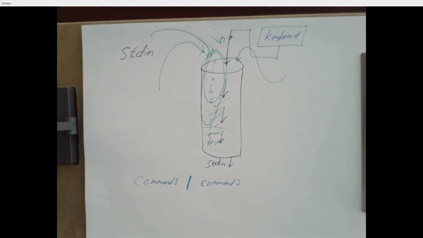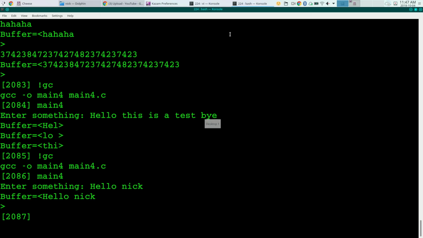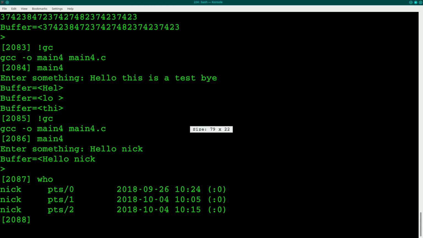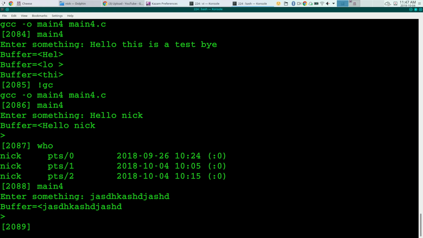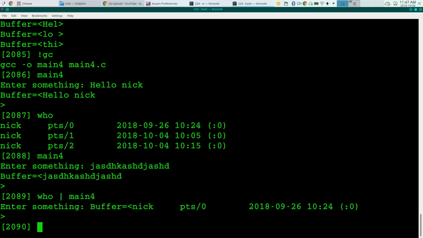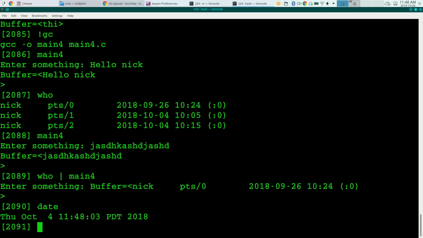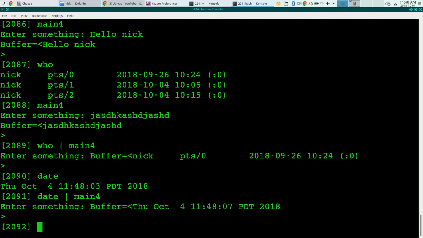So what does that mean? Well, here's a command called who. It shows me who's logged into the system. Here's a command main4, it reads from standard in and it prints it out. I can say who, pipe that into main4, and now main4 thinks that I typed in Nick PTS/0, etc., and that's its input. Or I can take the date command, which shows me the current date and time, and pipe that into main4, and it says buffer equals Thursday, October 4th.